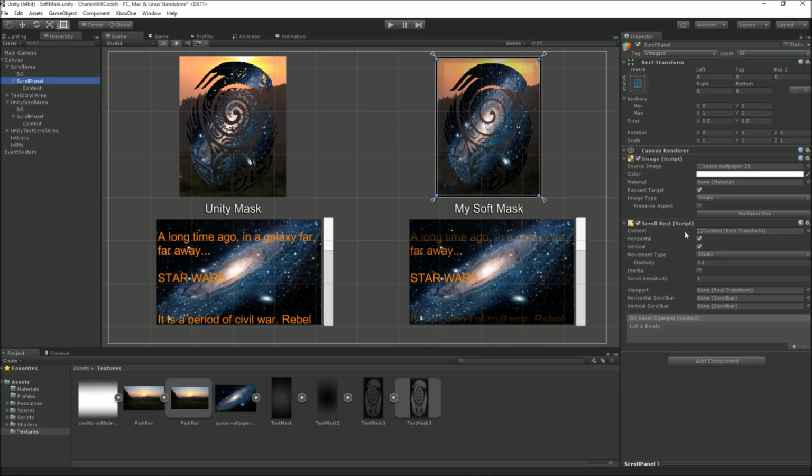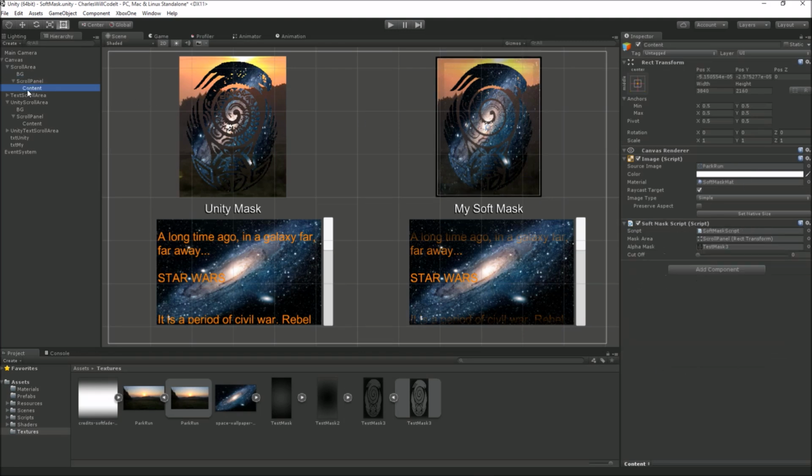Again, same source image. Well, it hasn't got the same source image actually, because I'm using the mask. The source image on that one is the same as the background image, where I don't have to do that in this scroll panel. I can give it its own source texture, the mask itself, so I'm going to pass into the content.